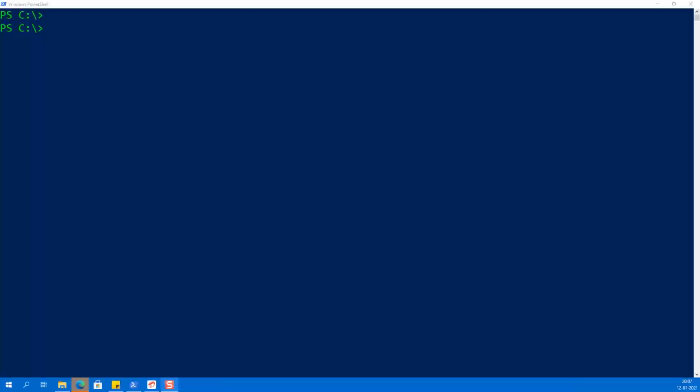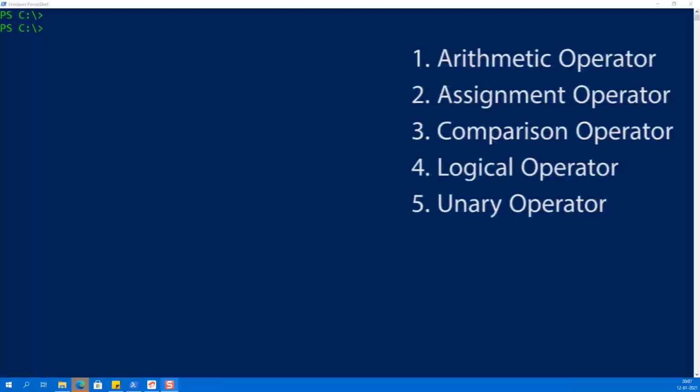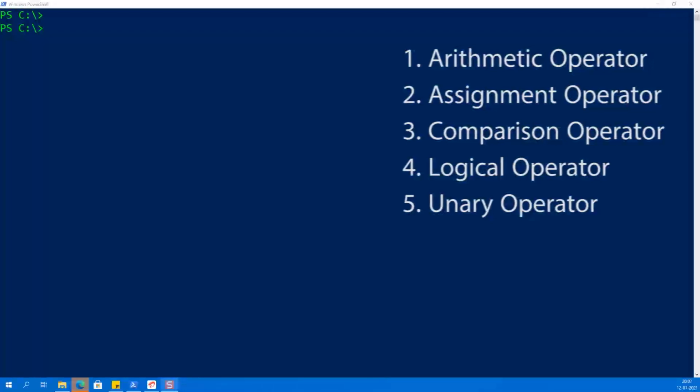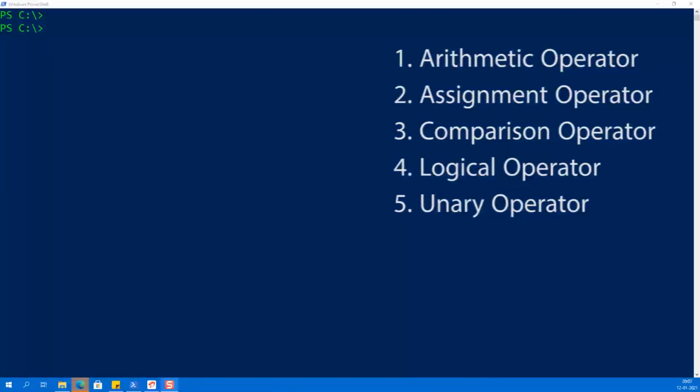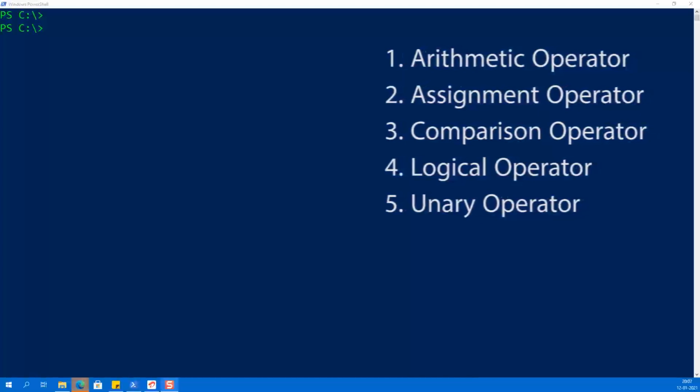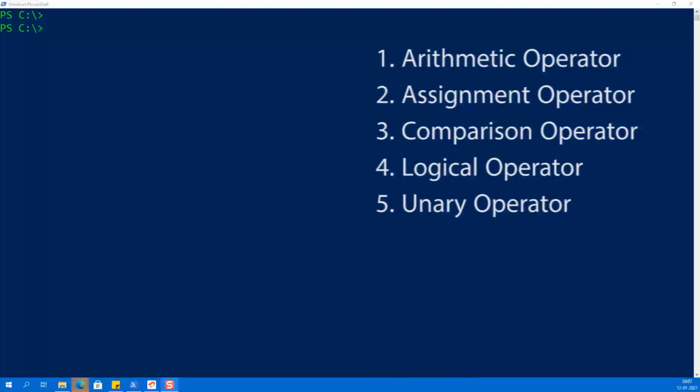We have five major operators. First one is arithmetic operators, second is assignment operators, third we have comparison operators, fourth is logical operators, and finally unary operators.